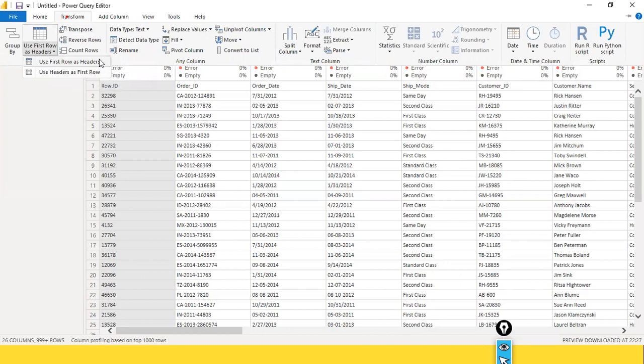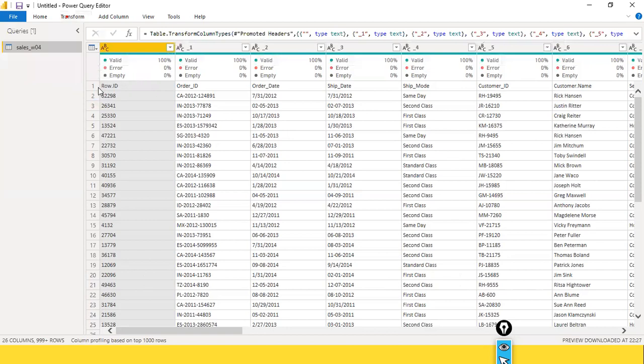It is pretty straightforward, isn't it? With this itself, we can understand. Use this first row. What is the first row here? This is the first row. Can you see it here? This is the first row. This is the second row.